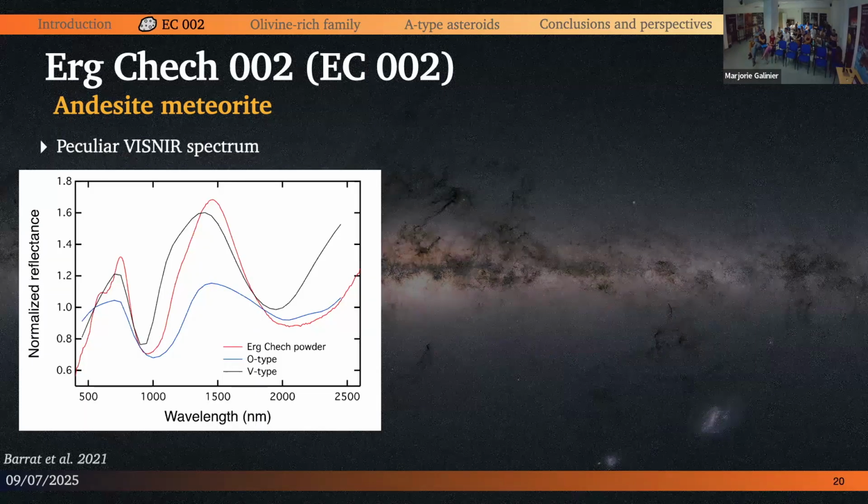Barat 2021, who were the first to study this meteorite, acquired different spectra of the meteorite, powder samples and slab samples, and compared these spectra with the taxonomic members of the Bus-DeMeo taxonomy. They found that this meteorite has a very peculiar spectrum with a small band around 650 nanometers, and that it does not match with the asteroids that we know.